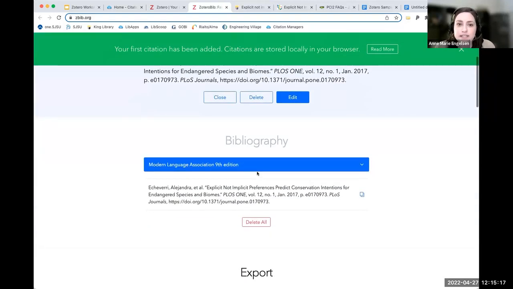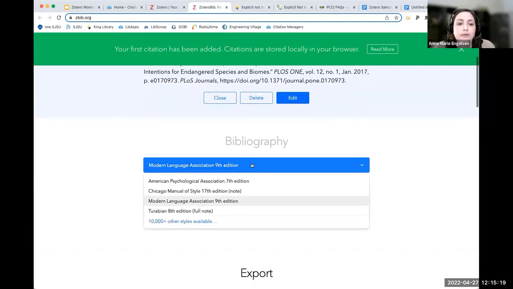So it defaults to MLA, but you can choose whatever style you need. And there's so many others. It's even upgraded to 10,000 different citation styles. So my information is a little outdated.